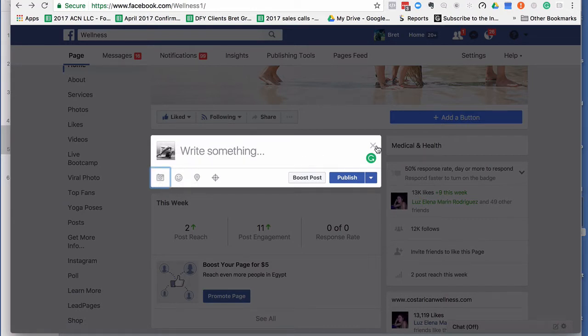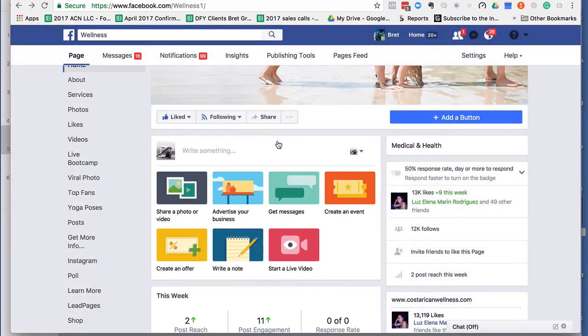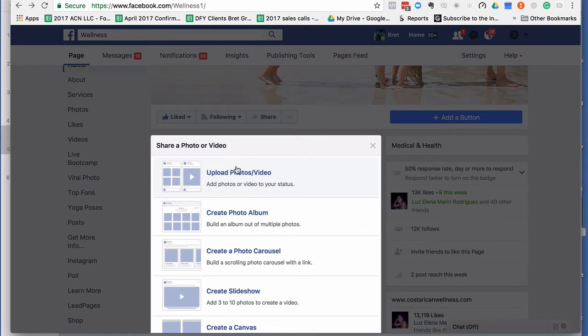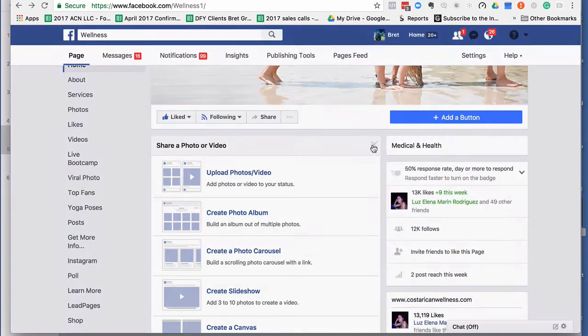However, in this case, you can see it's got some options. Share a photo, advertise here. I could just click anywhere here, or click on share a photo and it does the same thing. Or I can click where it says create a photo album. If you've never done this, you click create a photo album, and just upload 4 photos. You do 4 photos just because of how nice the layout looks with 4 photos.